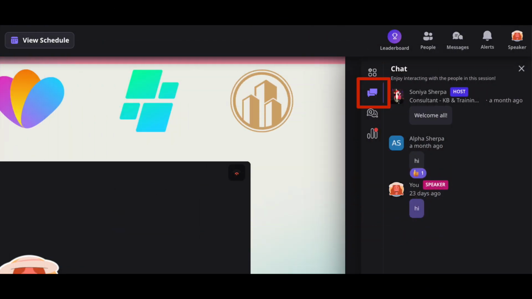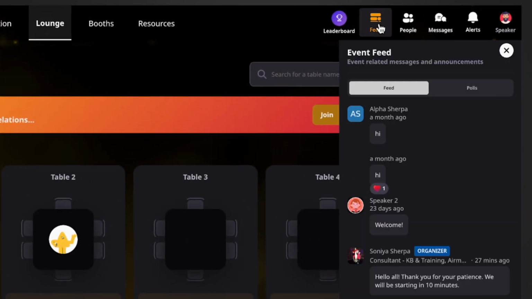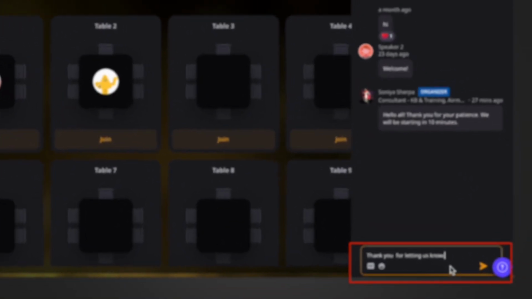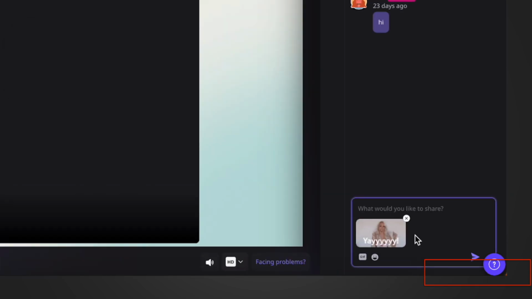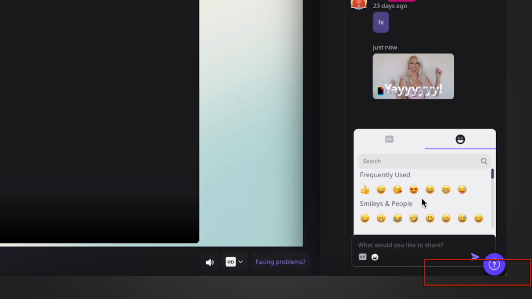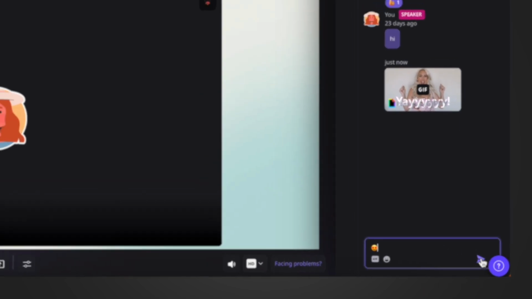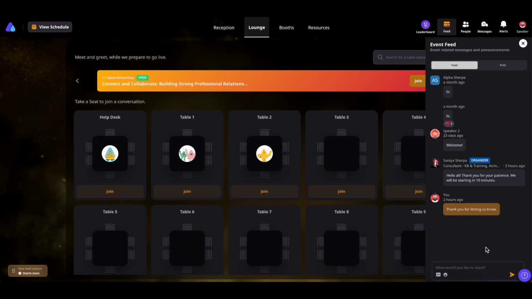To actively participate, kindly follow these steps. 1. Click on the feed or chat icon. 2. Type in your message. 3. Hit the send button. Additionally, you have the option to enhance your messages with emojis and GIFs to add a touch of creativity to the conversation. Responding to a chat is equally simple.